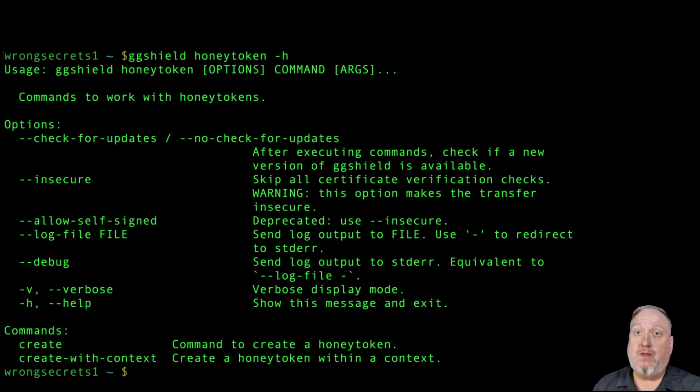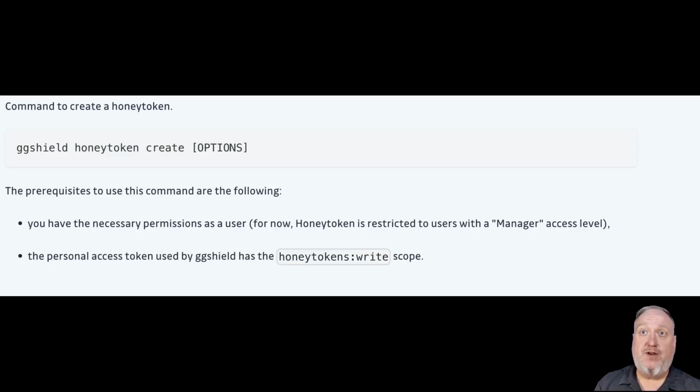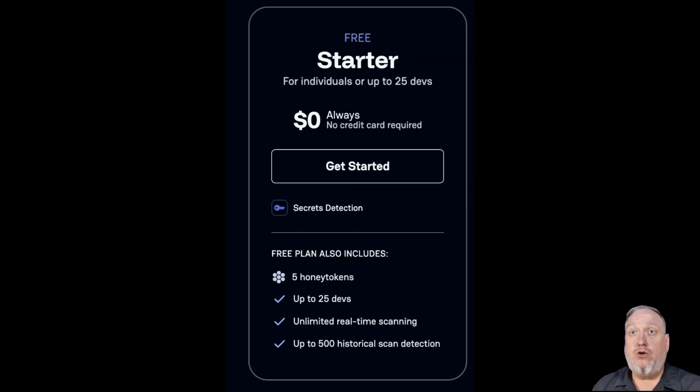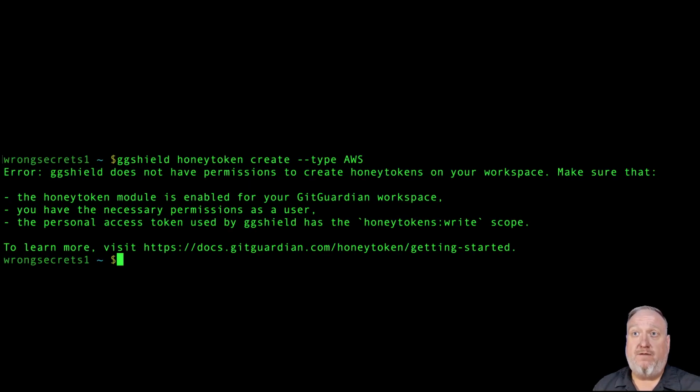in your files. Before you can create honeytokens with ggshield, though, we need to talk about permissions and limits. As of the making of this video, using ggshield's honeytoken is restricted to users with manager or owner level permissions. Now, the good news: if you are using the starter plan for your personal work, you can create and manage up to 5 honeytokens.